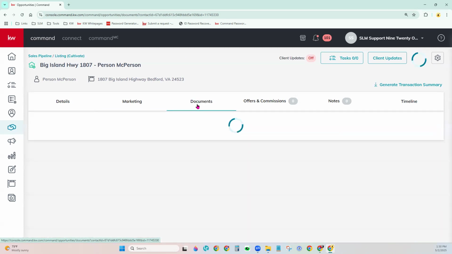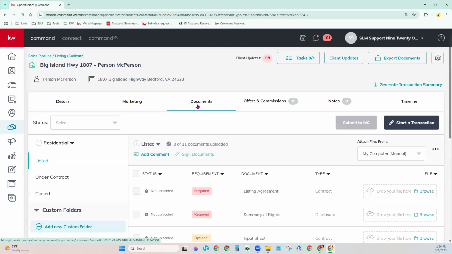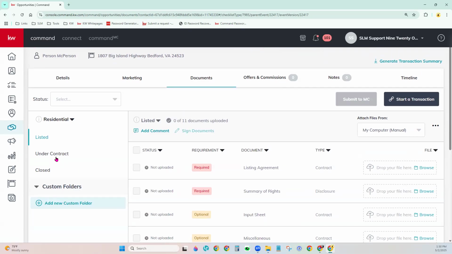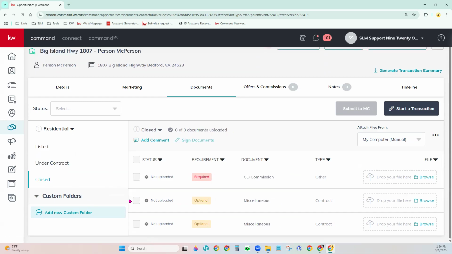Next is your Documents tab. You'll live here a lot in your opportunities. This is where you can come in here and you'll see a list of all the documents that your market center needs you to turn in for when it just gets listed, goes under contract. You can see these documents changing, and once you close on this particular opportunity.